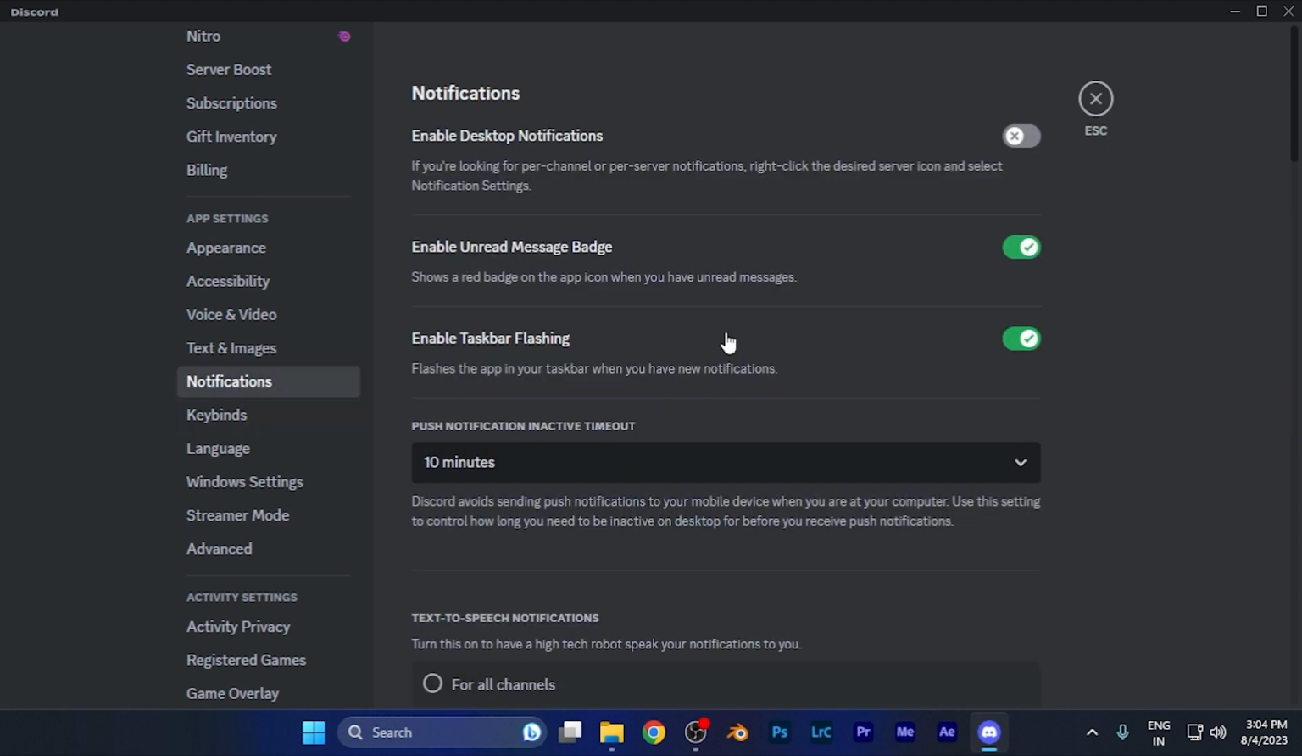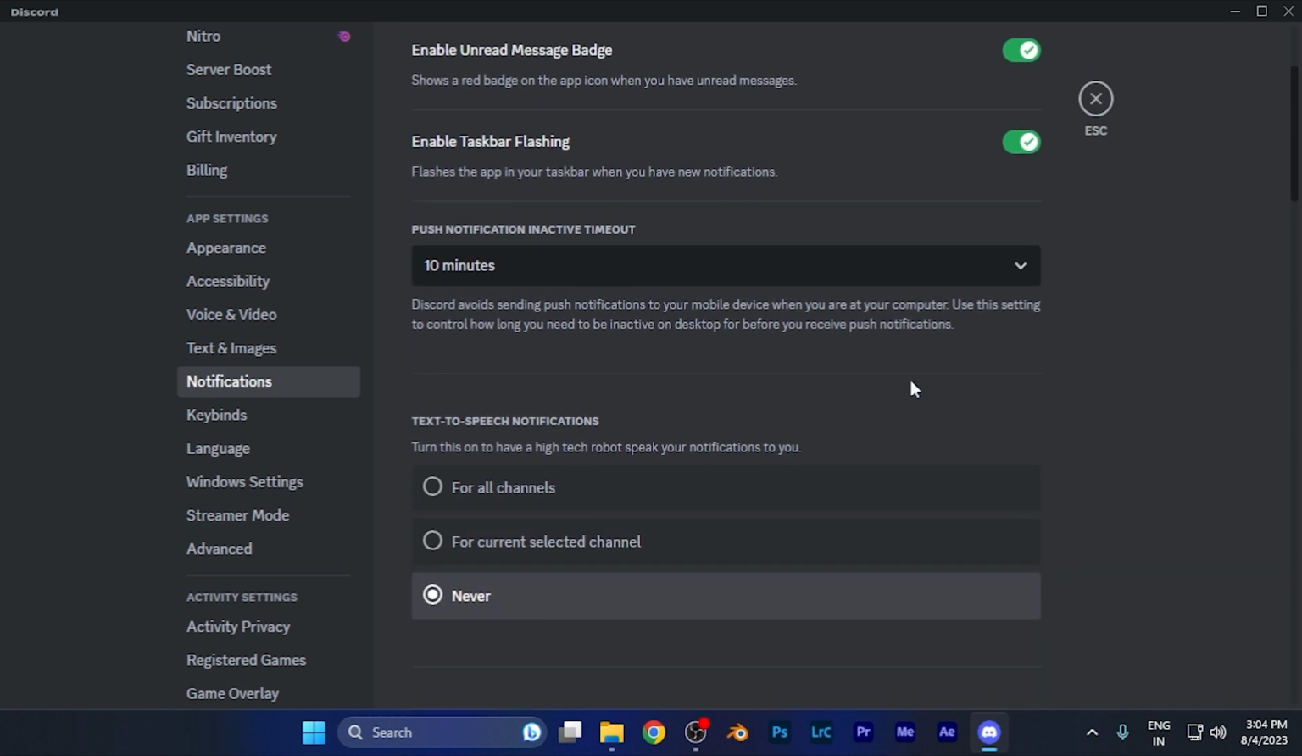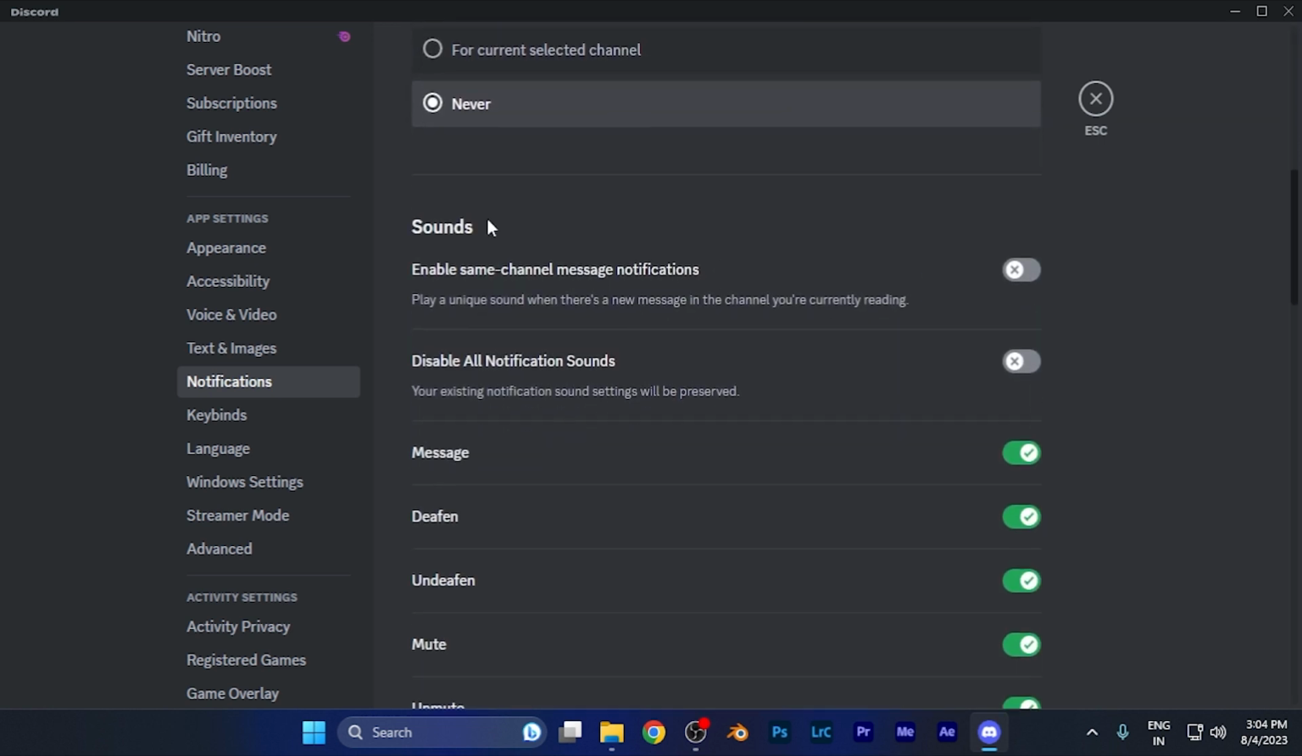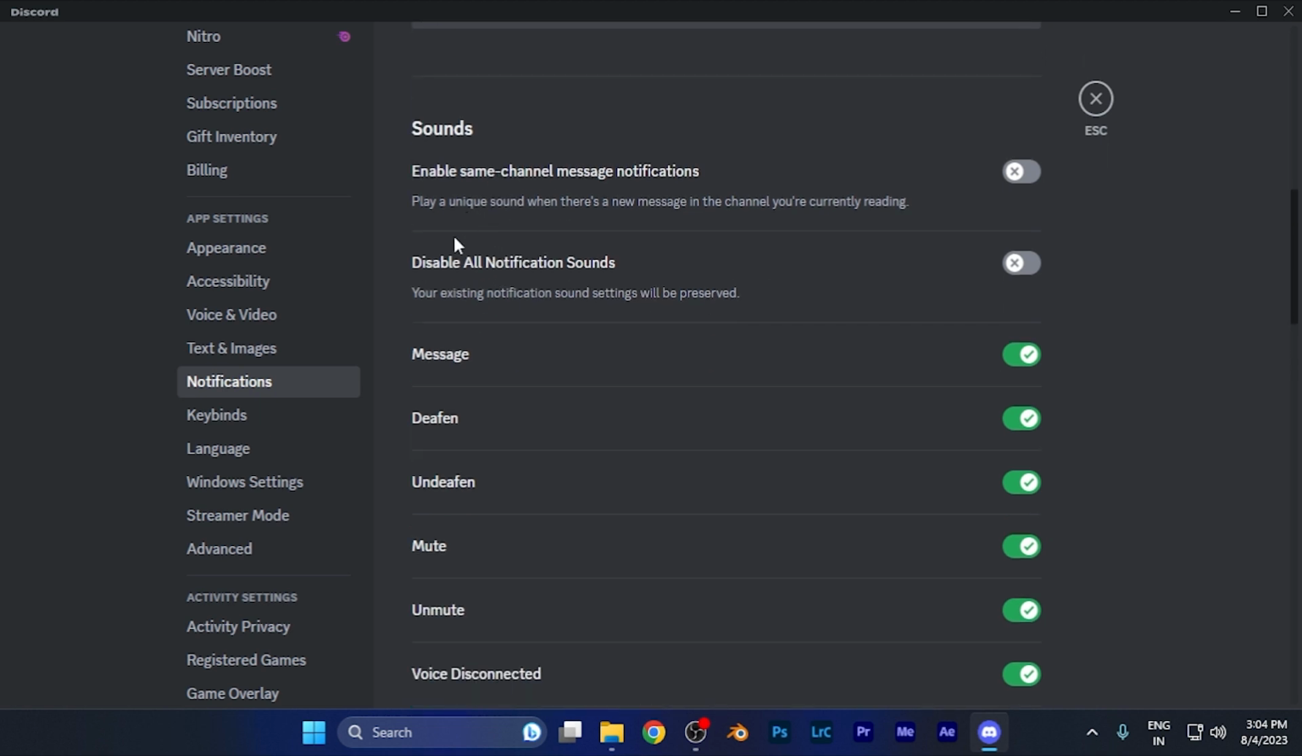When you click there, now you are in the notification settings of your Discord. Now to disable the notification sounds, all you need to do is simply scroll down until you find a section of sounds. You're gonna see it's just right there. Now here, the second option from this section says disable all notification sounds.